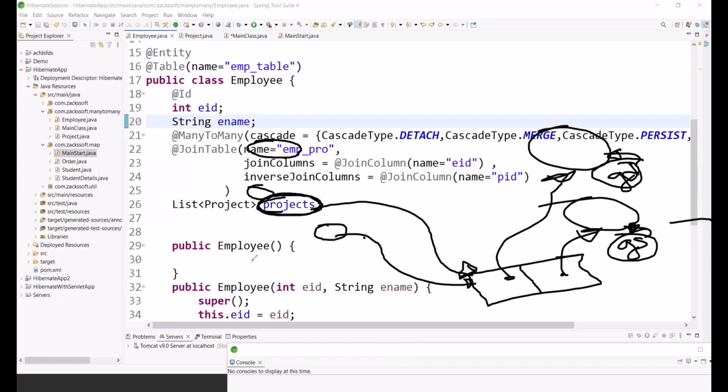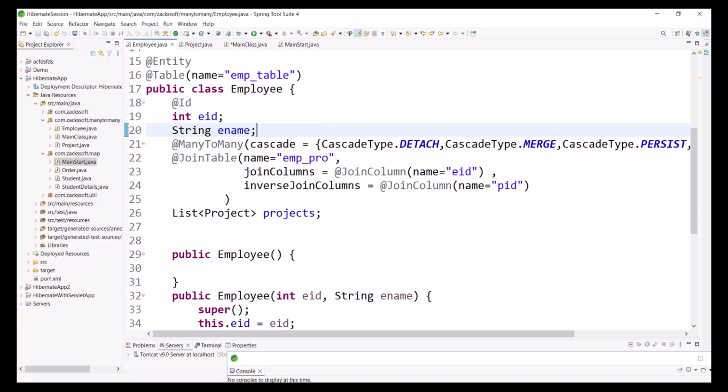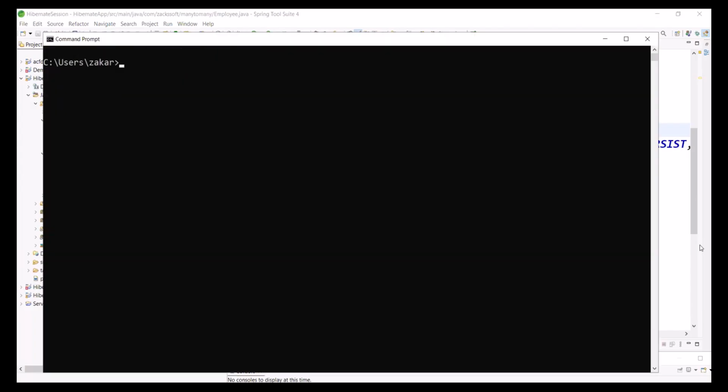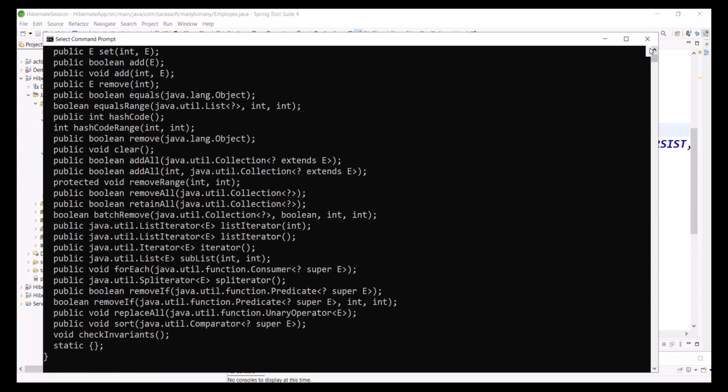Very simply, understand why. Do you know who is the parent of list? Already you know. Let me show this in CMD. Can you see my CMD? Sir, ArrayList's parent is the List interface. Java dot util dot ArrayList and List. Now, who is the parent of List? The List interface.